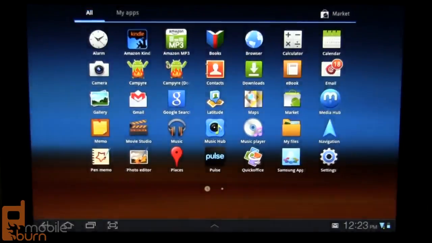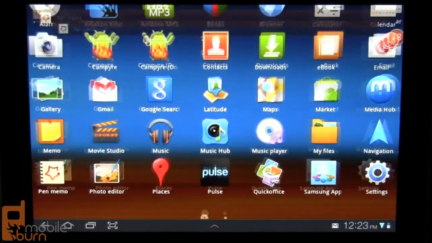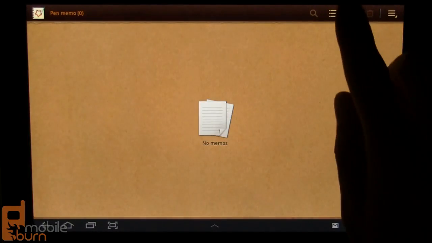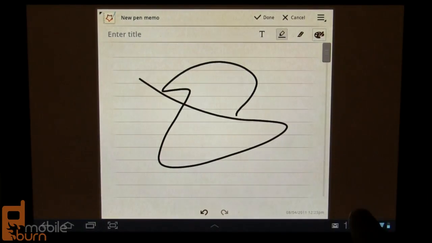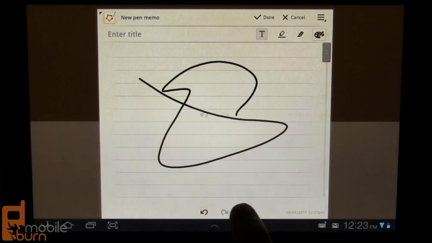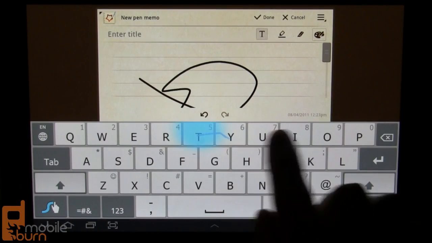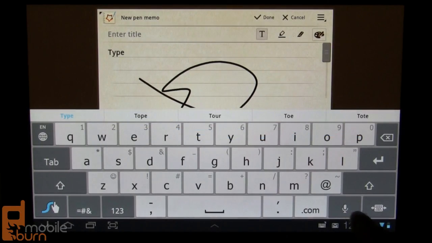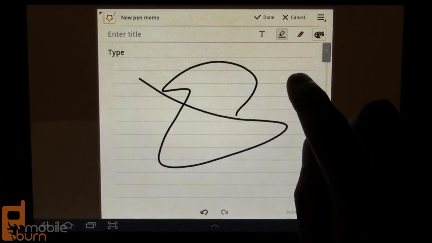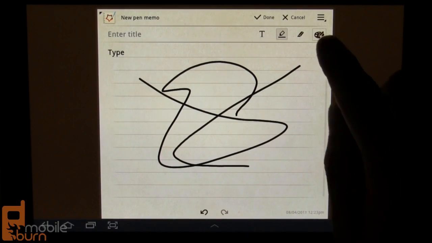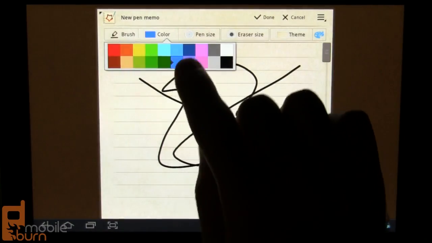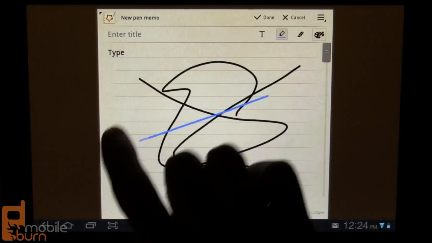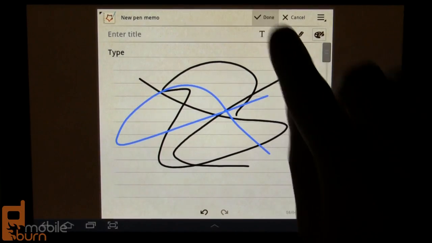Go into Apps and I'll show you the full-size pen memo application. We'll create a new one. You can see I can type or use the pen. Change colors. And then save the note.